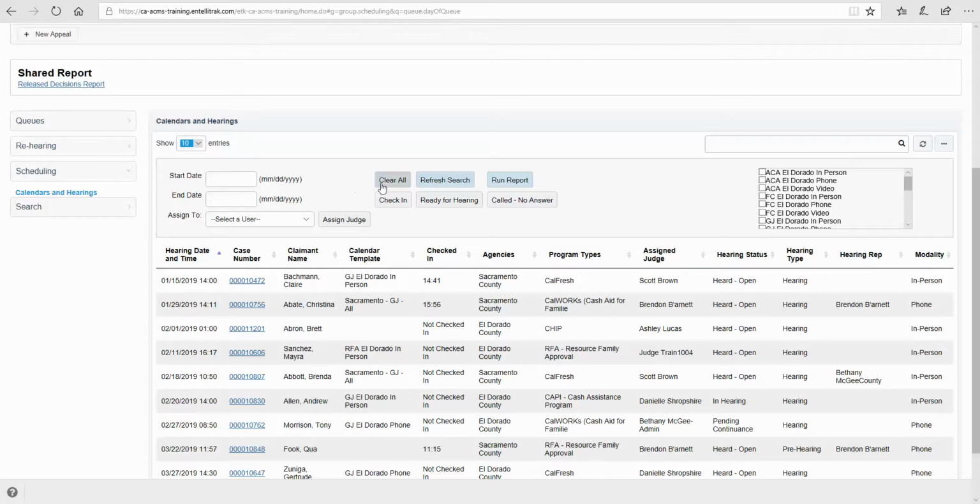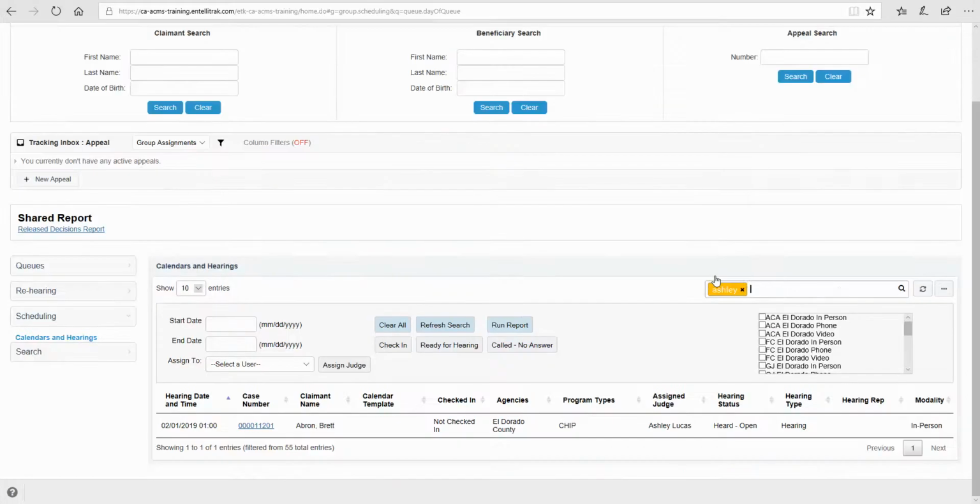The next thing that I want to point out is this search box in the upper right hand corner. This is my favorite way to find different types of hearings. If I'm looking for hearings that belong to me, I'll just put in my name, and that's going to show me all the different hearings where I'm involved. It looks like there's just one, and it looks like I am the judge for this hearing. So let me clear that out.